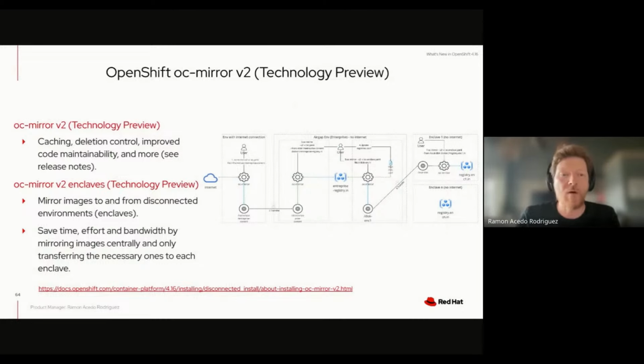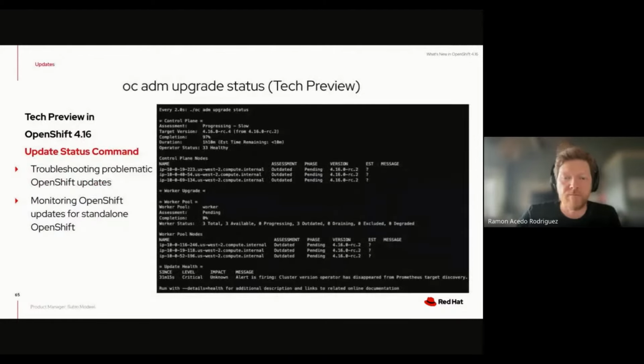And one of the largest new features in version 2 is enclave support, which also comes as a technology preview, as everything in version 2. In which you will be able to mirror images to and from disconnected environments, saving a lot of time and effort and bandwidth when you have to manage multiple environments in your data center. And with this, over to Subin.